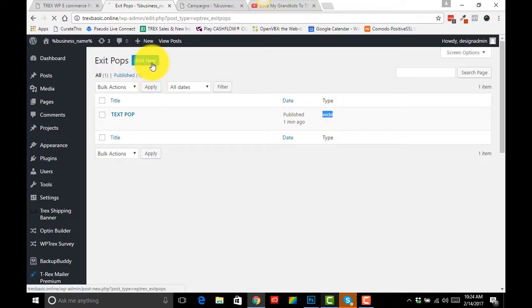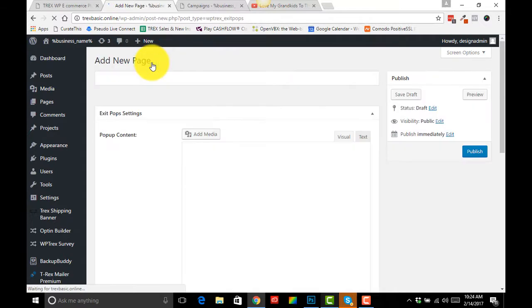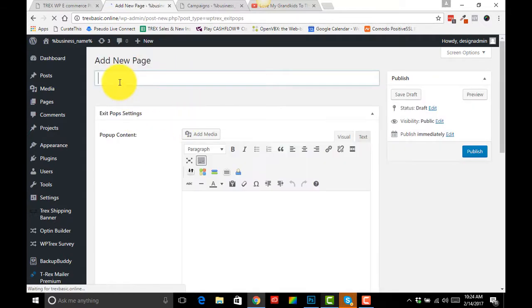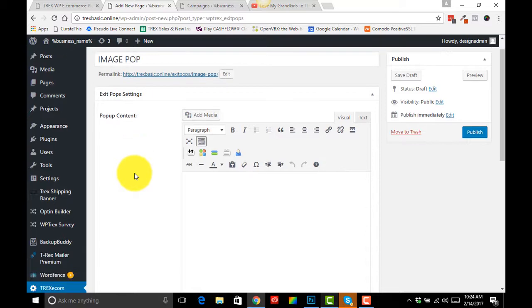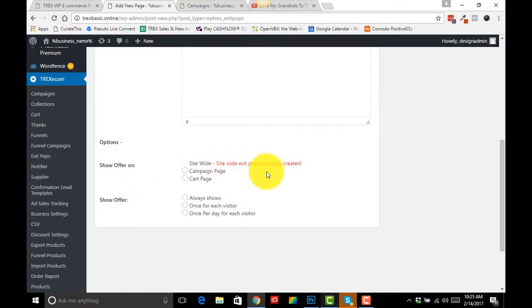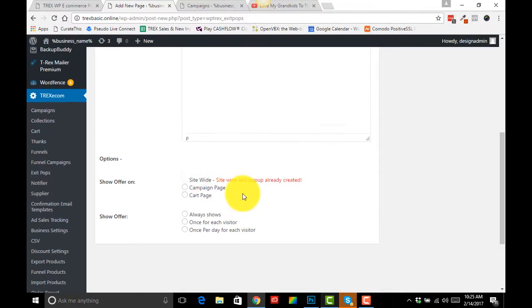So if we go to create a new one, and this time we're going to call this one image pop, like that. Just let that generate up the permalink. You can see here it says site-wide pop already created. So you can only have one site-wide exit pop selected at a time, not created, selected. If you're creating another one that you want site-wide, you'll just have to go back to the other one and either delete it or change it to campaign page, and then the new one that you're creating, you'll be able to choose site-wide there.